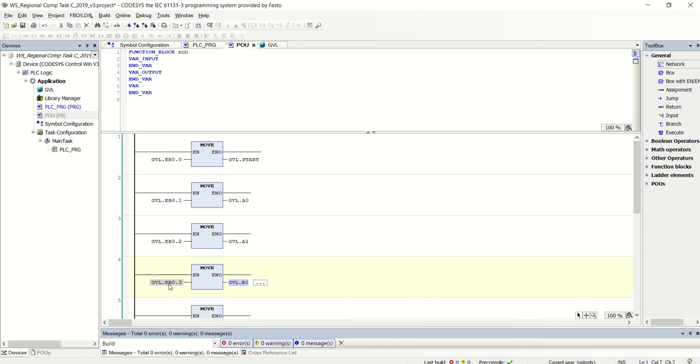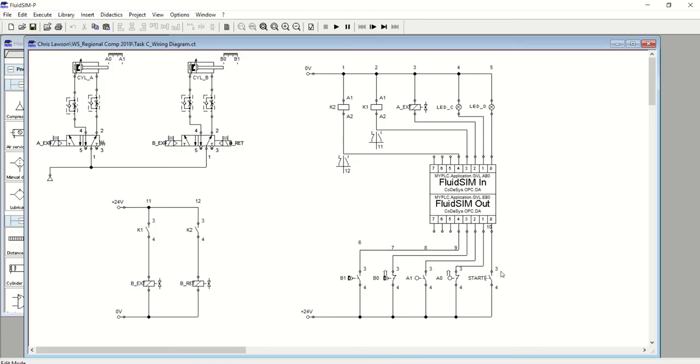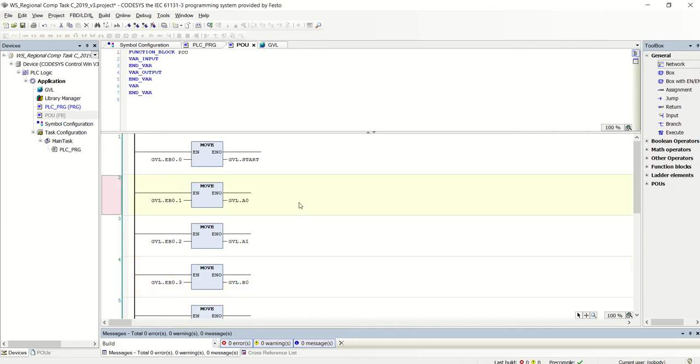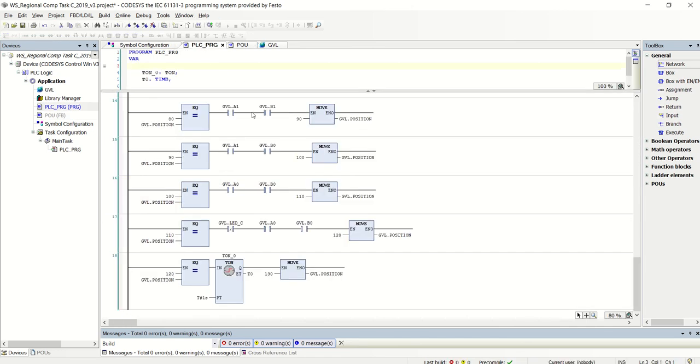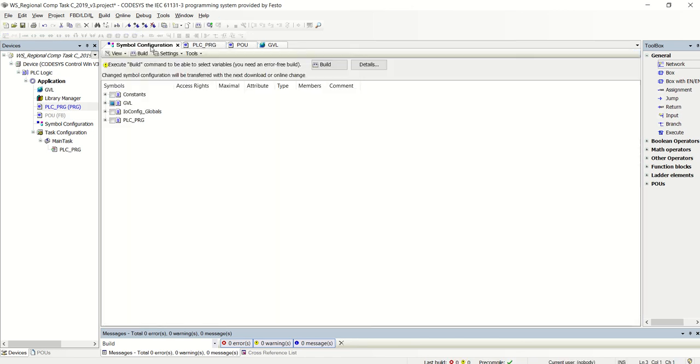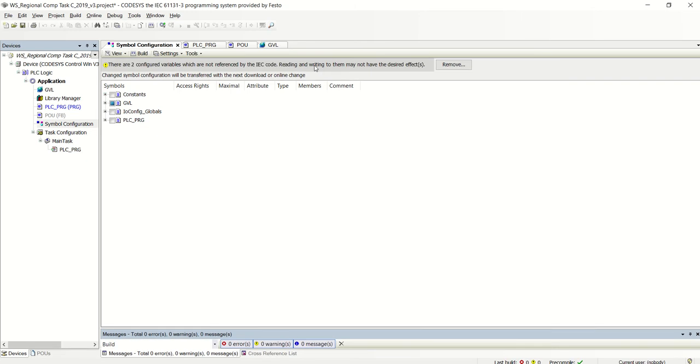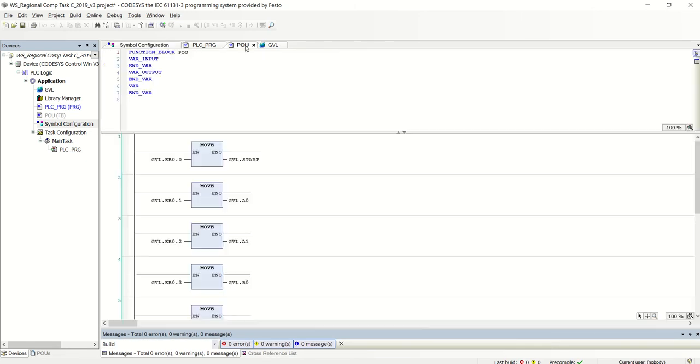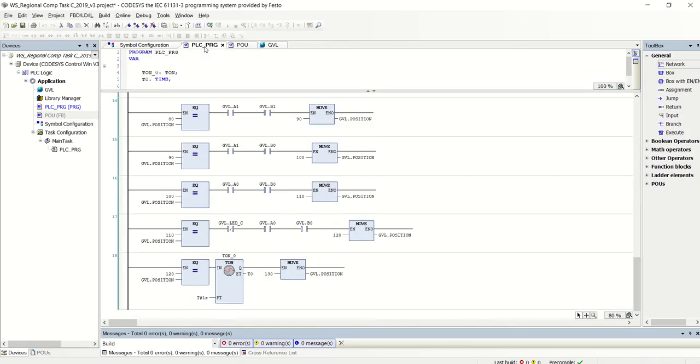So you see BO should be EBO.3. If you look over here, there's EBO, there's number 3, and there is B0. So you're just matching them up to your wiring diagram. As I said, there's other videos on this, so I'm not going to get into it too much. But basically, you can set up the OPC server, make sure you've got your symbol configuration done and that it's built.